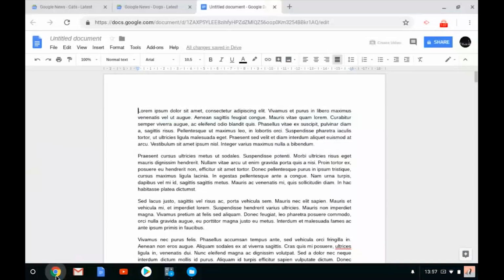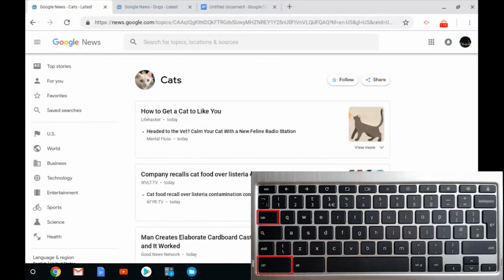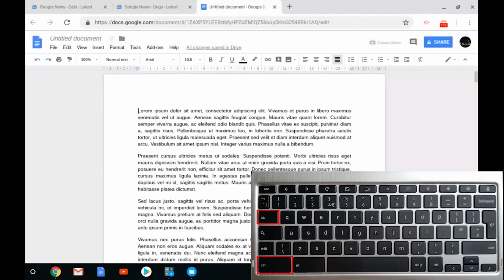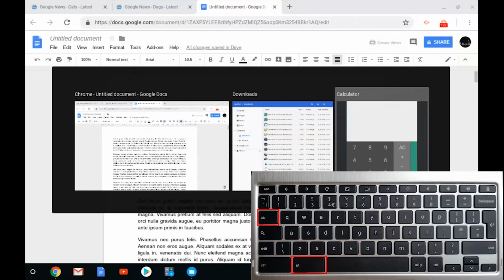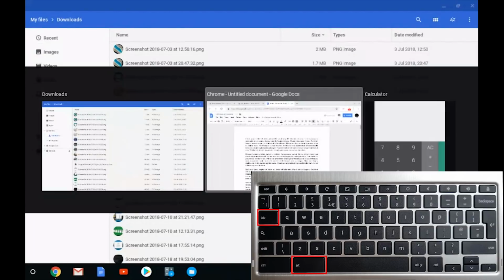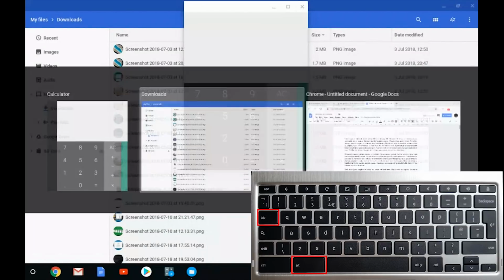Now if we have the browser open here, you can shift between the different tabs using Control Tab. So by pressing Control Tab, you can switch between the tabs that you have open in the browser. And likewise, if you use Alt Tab, you can shift between the programs that you have running. So here I have Chrome, I have the File Manager, and I have a calculator all running, and you can just switch between them using Alt and Tab.